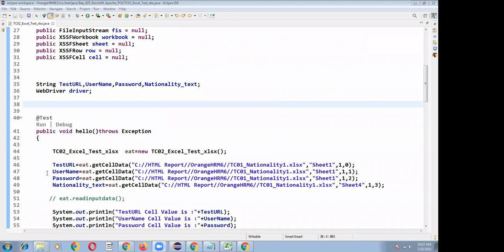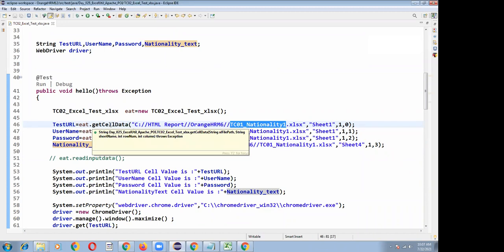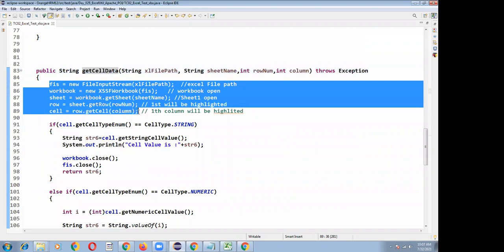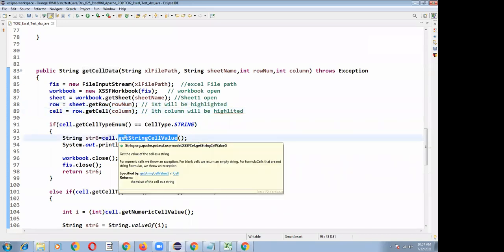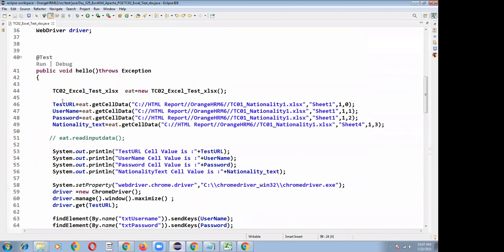Okay, fine. So test URL, username, password, and nationality text, these values I am reading from this Excel, and the most important lines are how this get cell data method is working. Once these 5 lines are executed, a particular row number and particular cell number is highlighted. Once that particular cell value is highlighted, I'm getting the string cell value with cell dot get string cell value, and I'm returning that. So this str6 is stored into the corresponding variable.